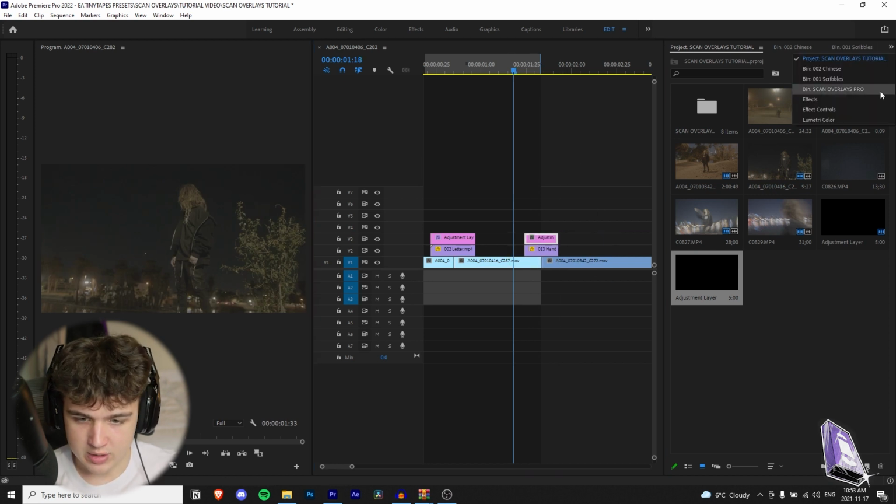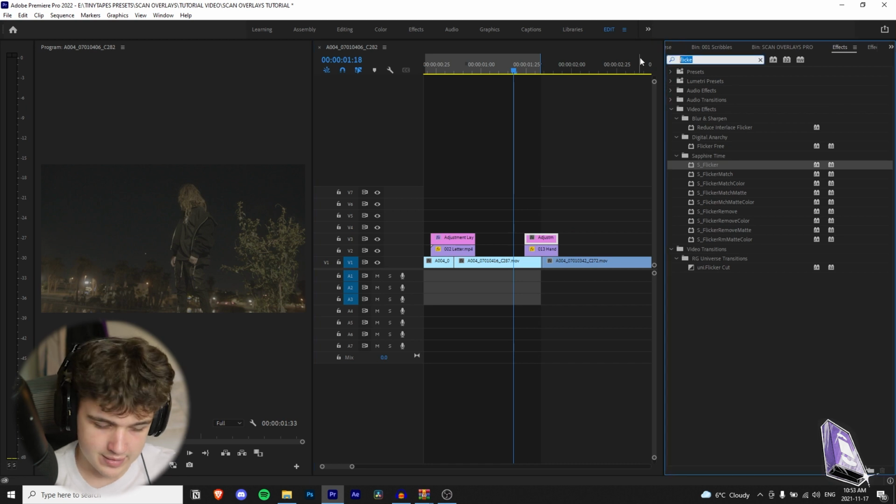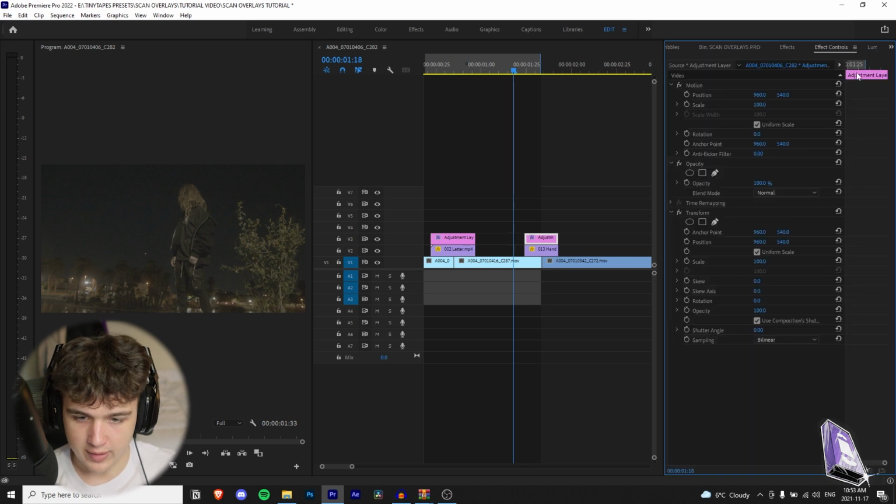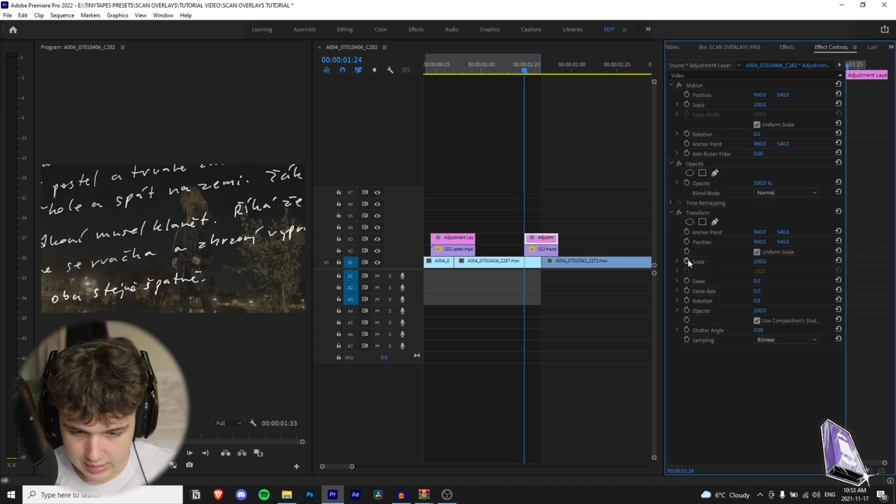And then what we're going to do next is we're going to be going over to effects and then search transform. It's the second one here. You want to drag and drop on the adjustment layer. And then we're going to go over to effect controls and splice this up. So you want to set the timer for scale and then for rotation as well.